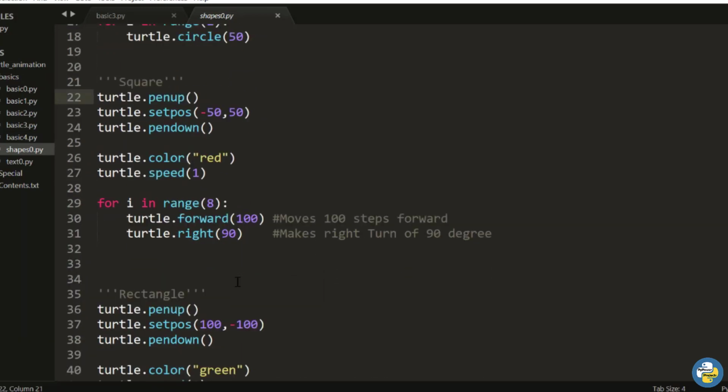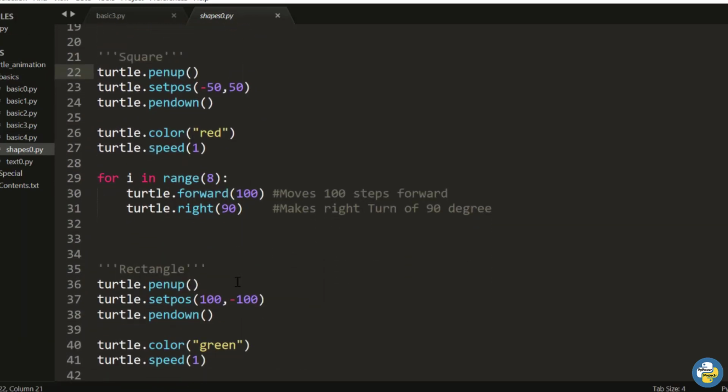Now square. There is no predefined function for a square, but you know that four edges of equal length and perpendicular to each other will draw a square. So turtle.forward moves forward 100 steps and takes a right turn of 90 degrees. This is in a loop, so it will move forward 100 and turn 90 degrees, then again forward, then turn, then forward, then turn, and then forward. It will make one square. When I write 4 here, it will make one complete square, and when I write 8 here, it will make two squares, which you will see in the output.